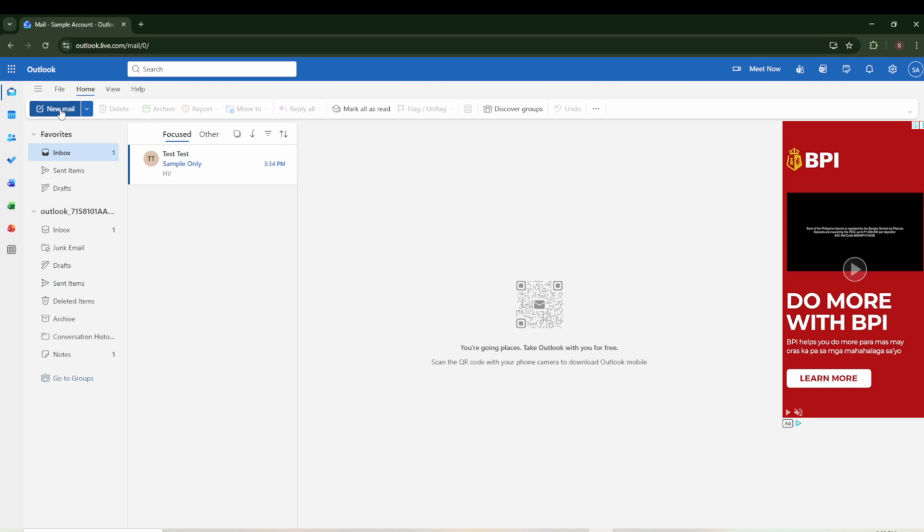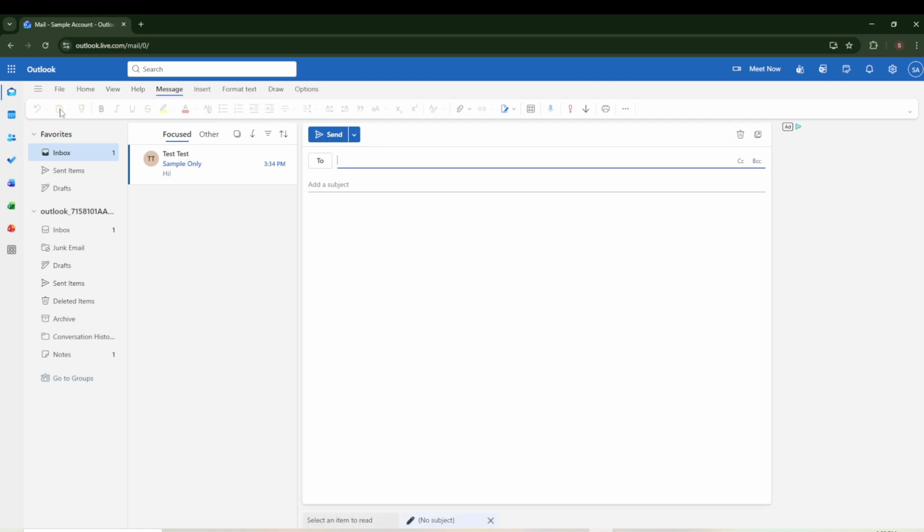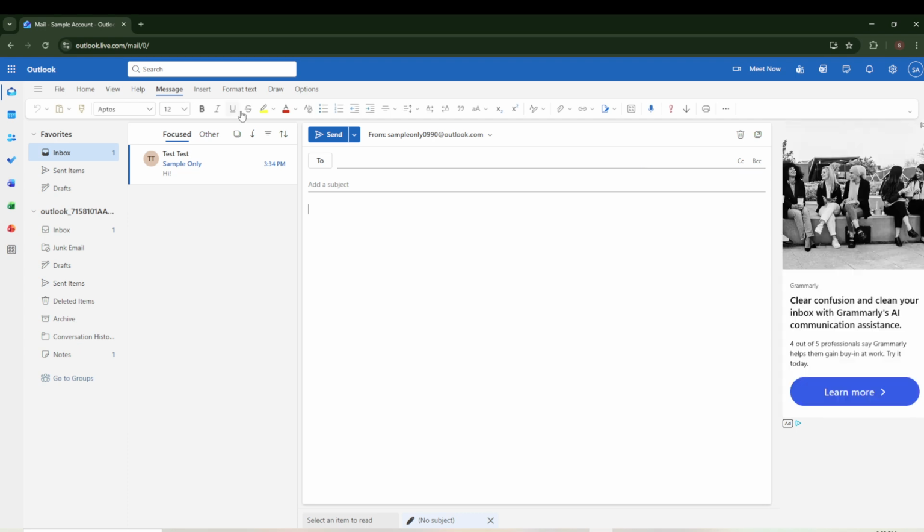To change the font style, look at the formatting toolbar running across the top of the message window. You'll see a box that shows the current font name. Click that font name to open the list of available fonts. Scroll through to preview your options and then select the font you want.